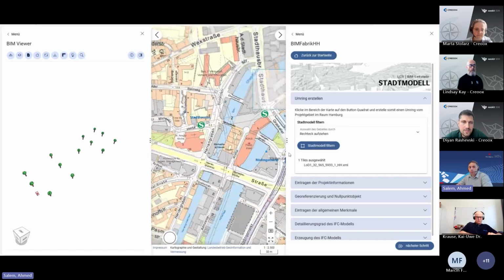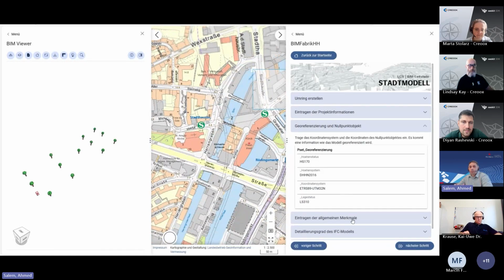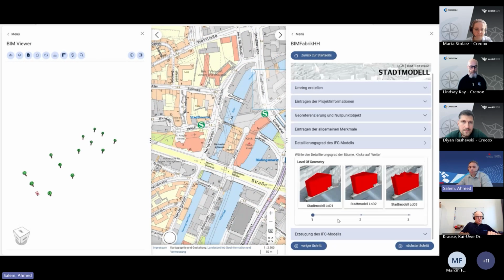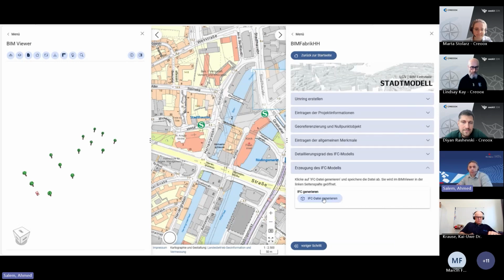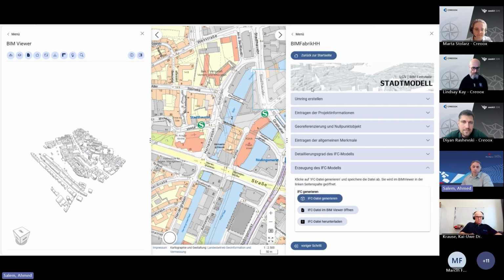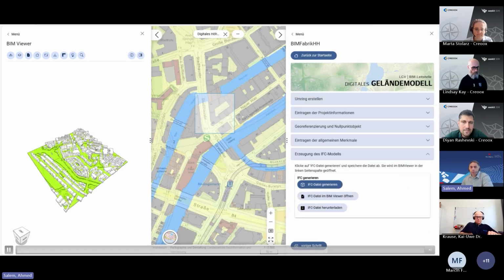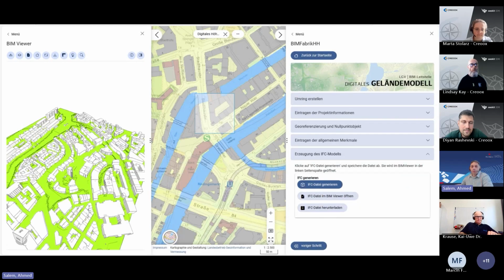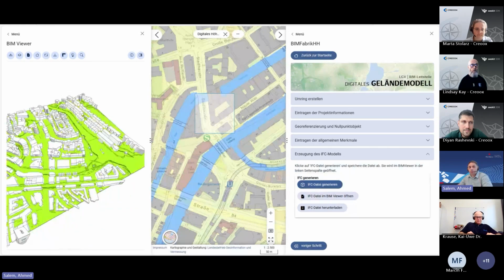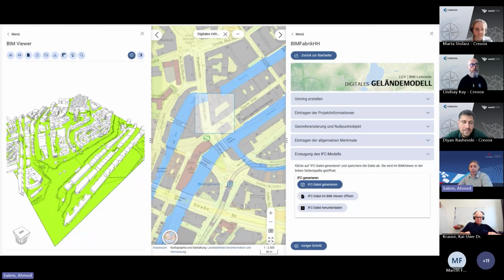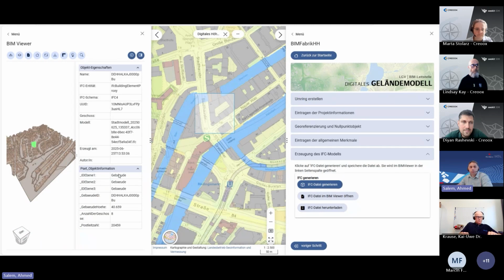Of course they can proceed and create a city model. So it's CityGML. They insert the information they need, also choose which LOD, and click IFC generate, and it happens in the second the user presses generate. They can go further, also for the digital terrain model, and the result is a collection of IFC models that are needed for planning or for whatever use in the digital twin. And of course, the information that was part of the GIS data we have in IFC as property sets.